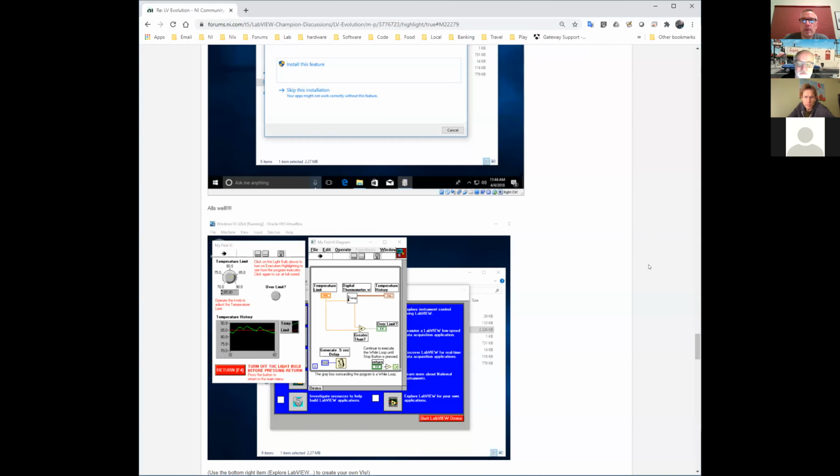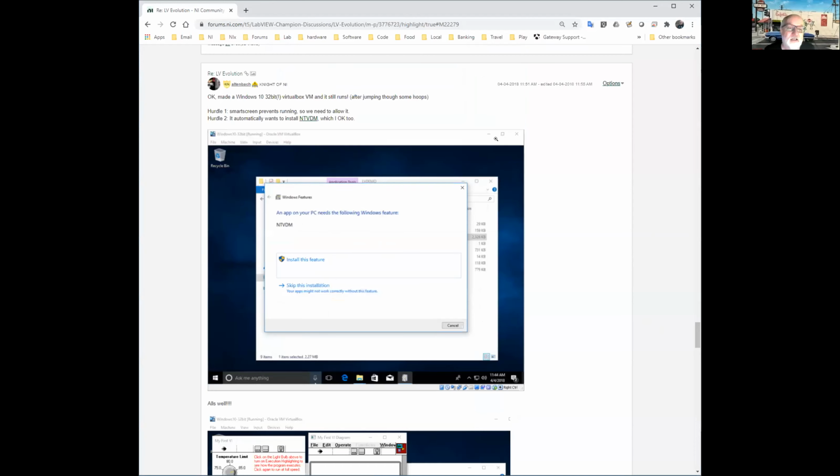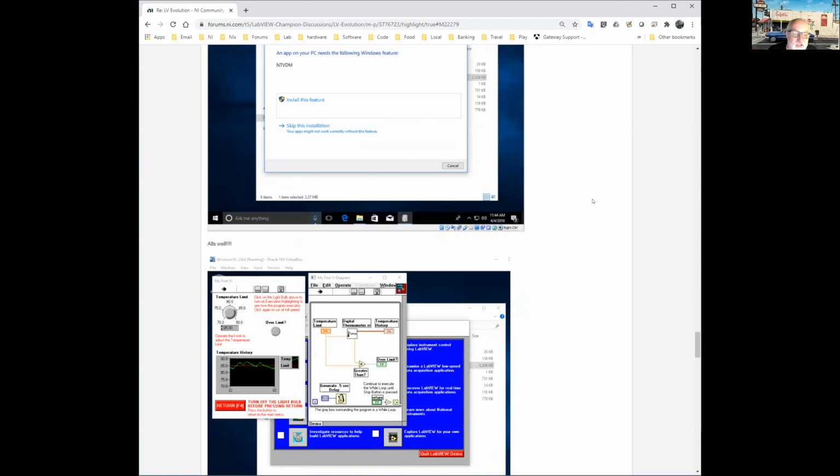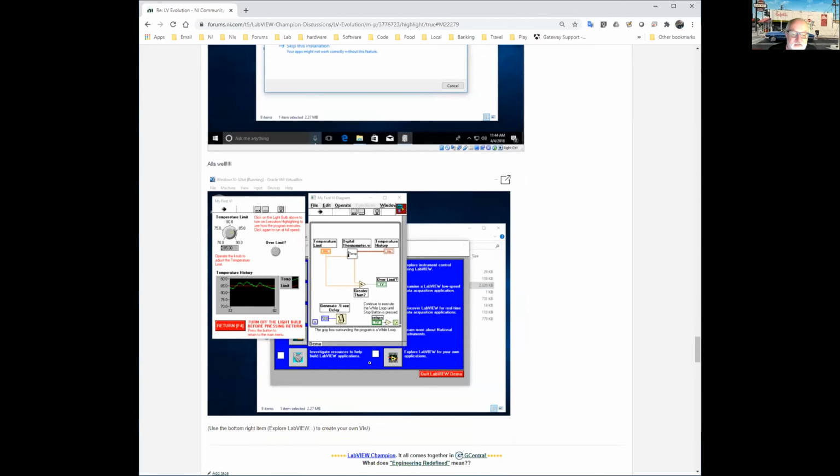So, yeah, I just share a window. So that's actually what's in the Champion forum. I did Windows 10 32-bit in VirtualBox, and I hit a couple of hurdles, but it was Windows 10. It doesn't run at all on 64-bit. And then somehow it wants to install NTVDM, which, okay, Virtual Disk Manager? I don't know what it is. I need to look it up. And then afterwards, that demo was running.